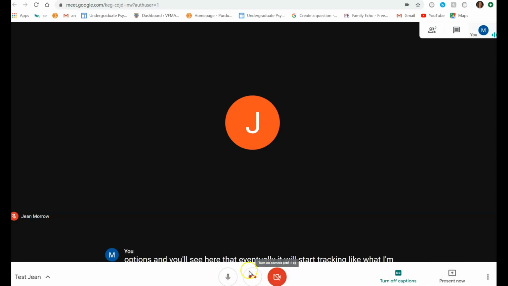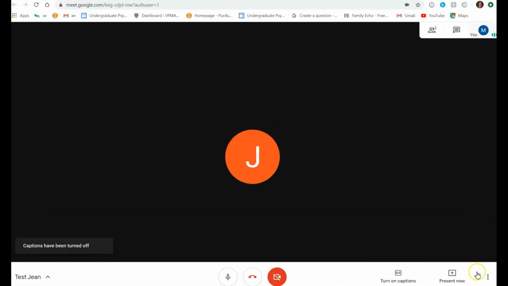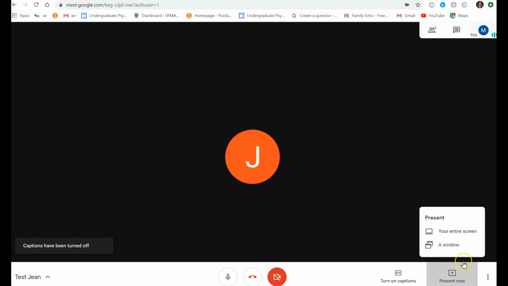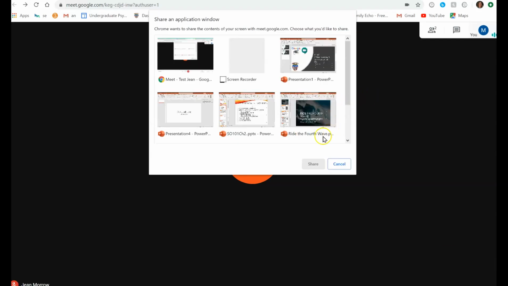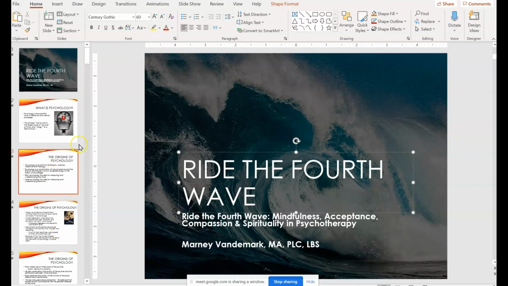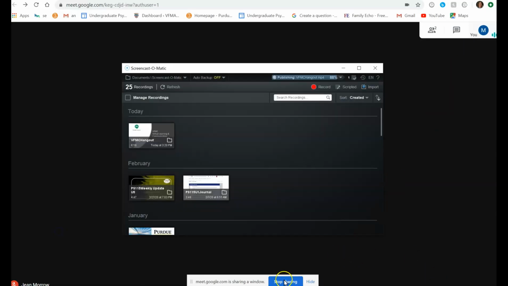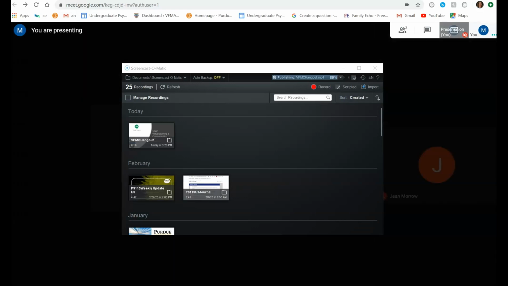In order to bring this bottom screen up, all I have to do is pull my mouse down. So if it goes away, I can get it back. Okay, I'm going to turn off the captions, but I may want to present. I can present a window or my entire screen. I would choose a window, so I can show Jean, maybe we would like to look at a presentation together. Right now Jean is seeing me move through a presentation for psychology. Then I would hit stop. I'm going to stop presenting here.